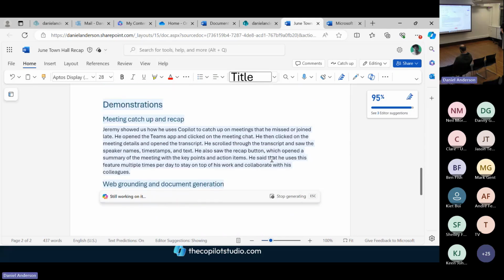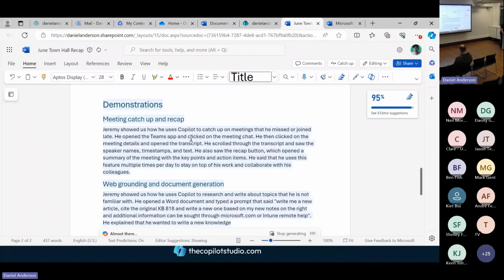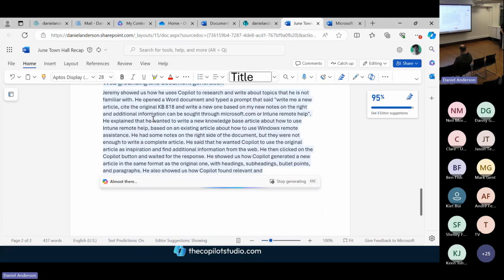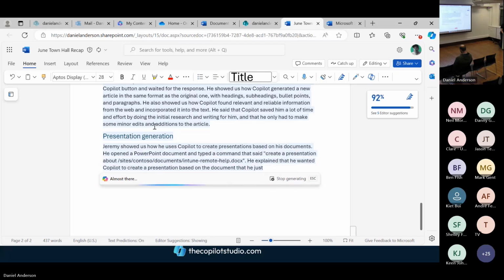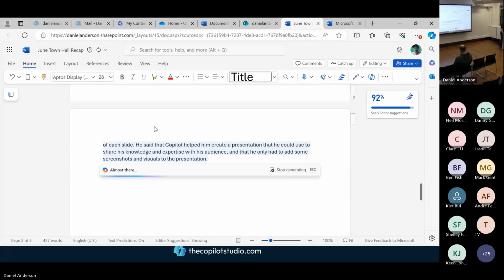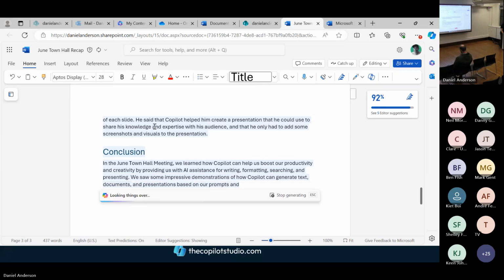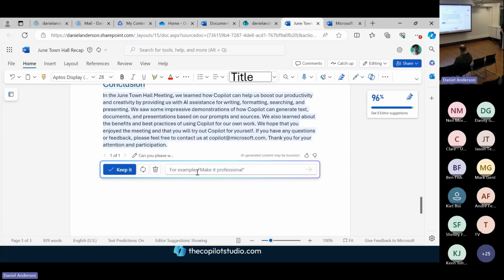Because that video actually did some demos, it's actually pulled out the demo information from the transcript as well. So these are the key areas of the demo that Jeremy did with me: meeting catch-ups, web grounding and document generation. So it's pulling out this information here. Gives us a conclusion. Looks pretty good. Now if it's too long, we could actually just say, can you shorten this, and do that type of thing. But I think that's pretty good. So we're going to keep that.